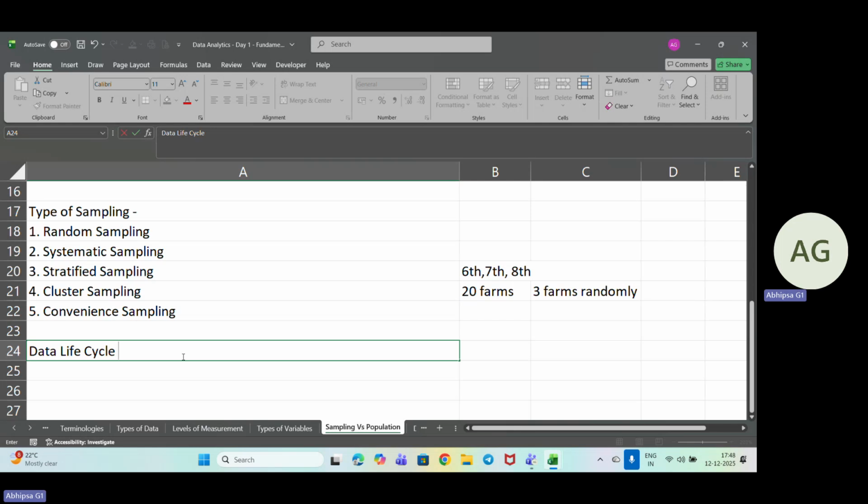Data life cycle. We will be discussing it in detail. Imagine you have a plant seed. The plant has an entire life journey. It was previously a seed, then it grows into a proper plant, then it gives fruit, and one day it completely leaves life and dies, right?